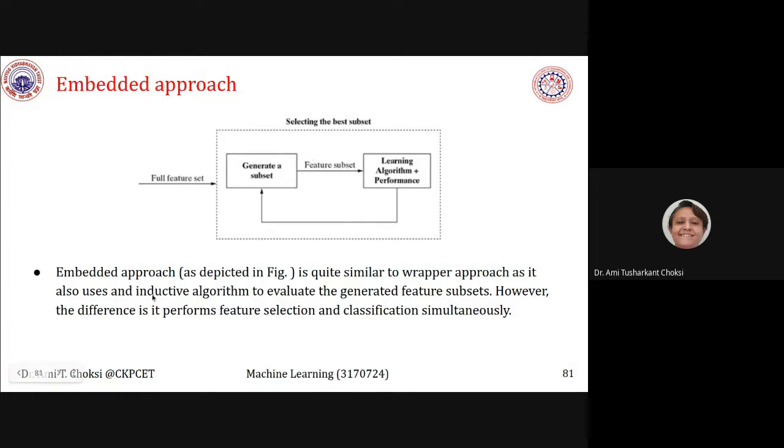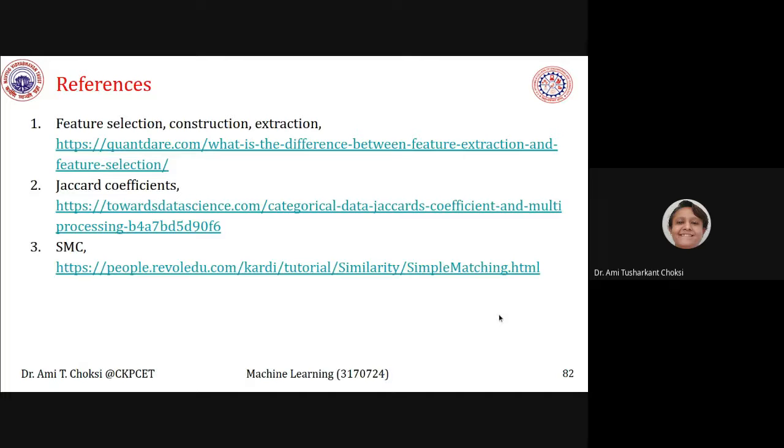So here the embedded approach too is using the inductive algorithm to evaluate the generated feature subsets. However, the difference is it performs feature selection and classification simultaneously. Here we have considered both together, isn't it? So feature selection and classification are done simultaneously, and that is the embedded approach. These are the major differences which we have considered.